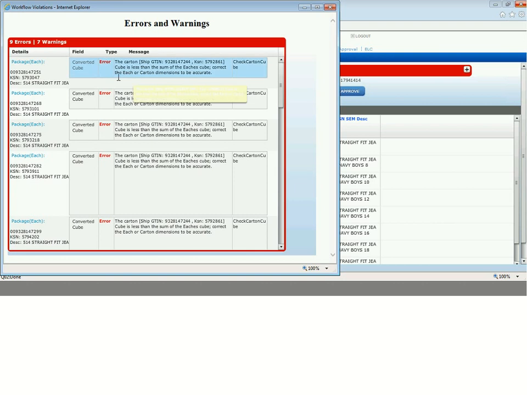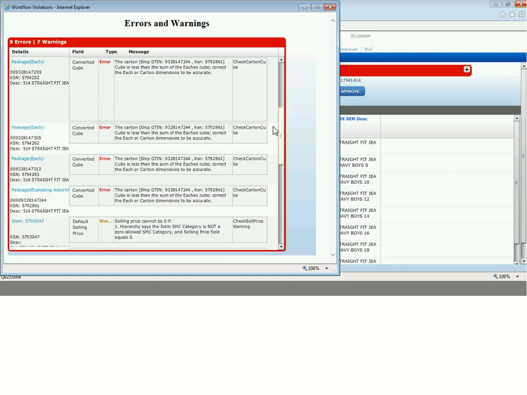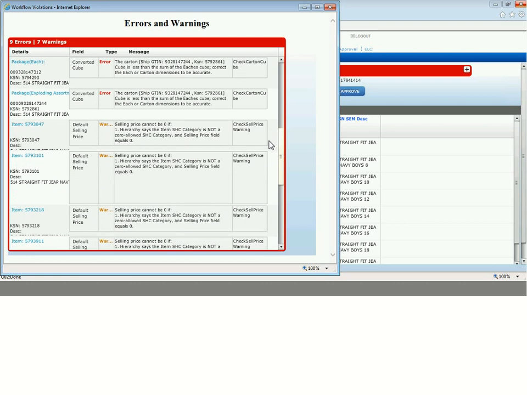So here we can see, looks like I have a converted cube error. So if you look at the field, it says converted cube. Under message, it says that the carton cube is less than the sum of the each's cube. So that means my carton dimensions are smaller than the cube sum value of all of the each's. So we're going to go back and fix that. If I scroll down, I'm seeing if there's anything besides converted cube. Here you see warnings. Now warnings can be ignored. You don't have to do anything to fix warnings. So we're going to just leave those blank.